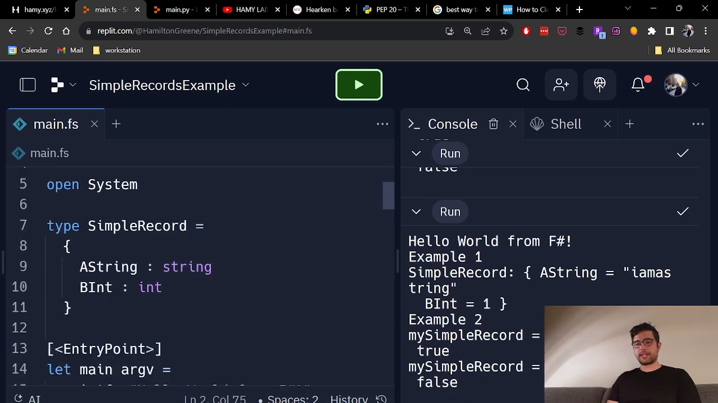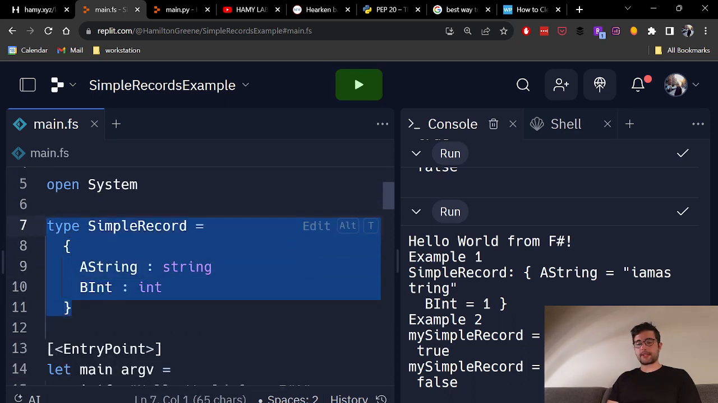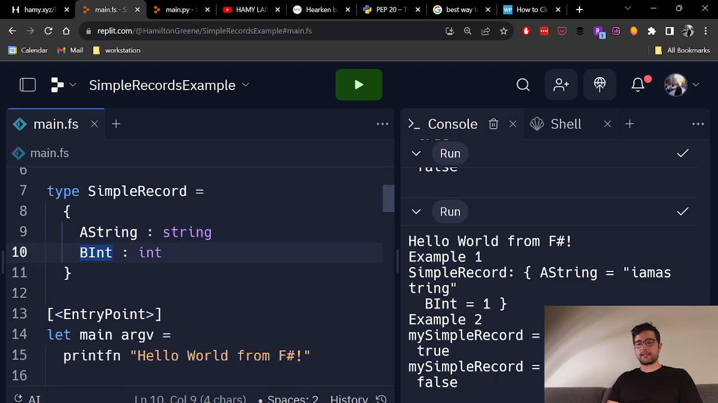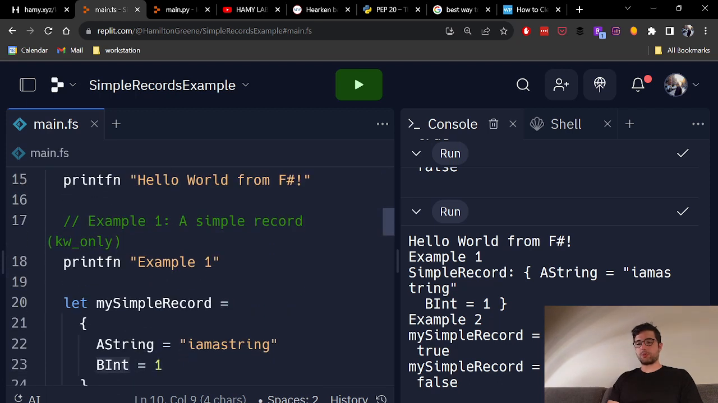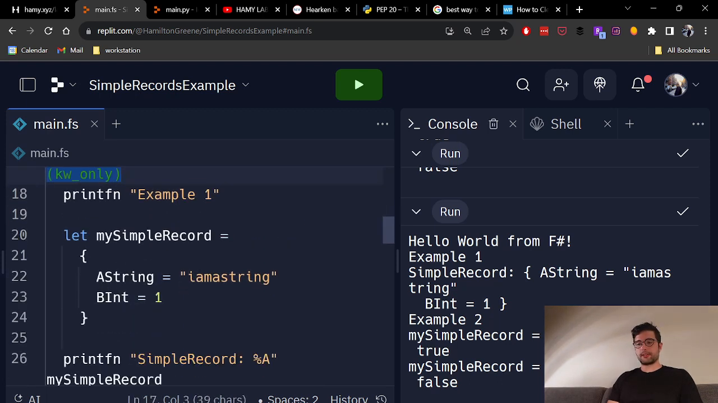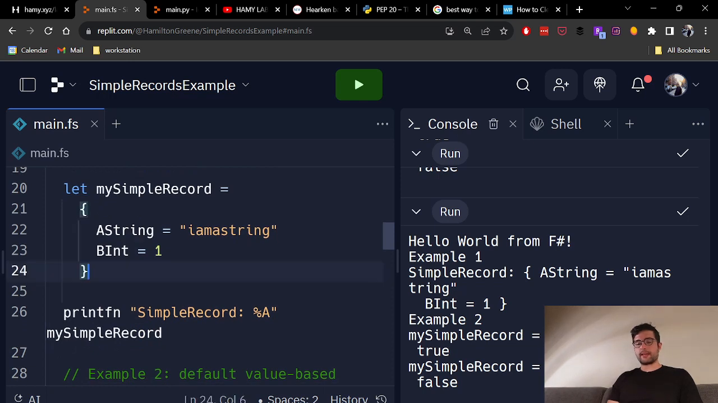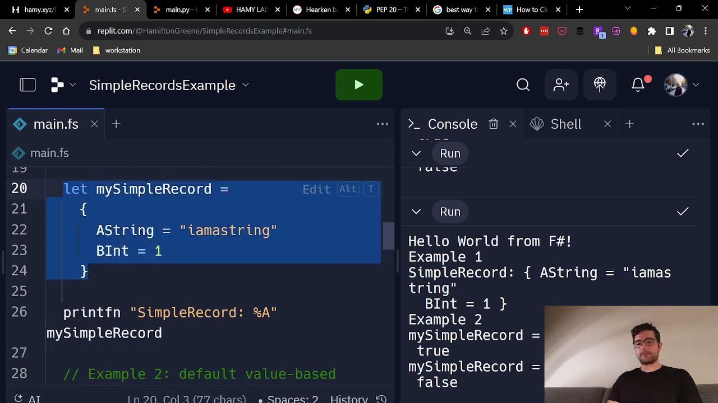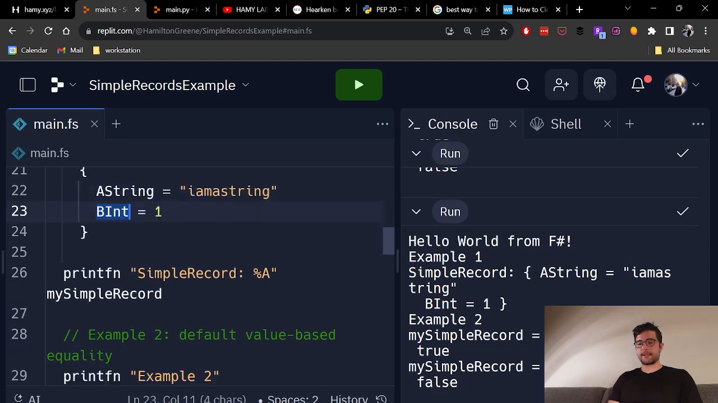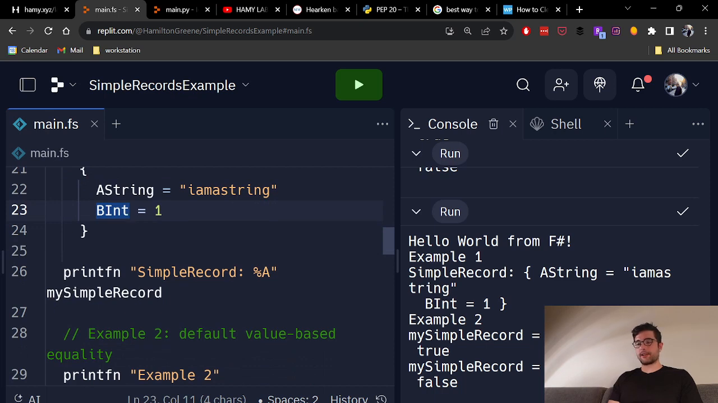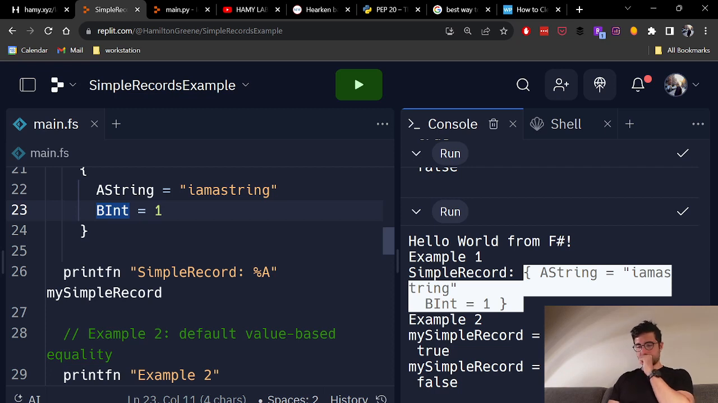Basically what I have here is just a simple record. This is how you would define it. It's just got two fields, a string field and an int field. And then here in main, we will actually create it. So here we are in example 1. The way that we instantiate this is very similar: we just say for every field, we're going to set it to something that is compatible with its type. And then I can print it out here, and you can see that we've created this record and the fields and values are set.